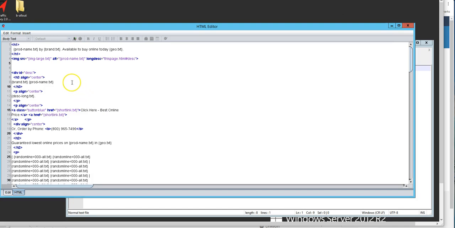Okay, image alt prod name long description this page.html pound description, and then here I have a div ID of description. Okay, and this is going to load the long description, and this is just a reference to it. So that's how you use long description that Alan was talking about. I think it's pretty cool. So we've done that here.